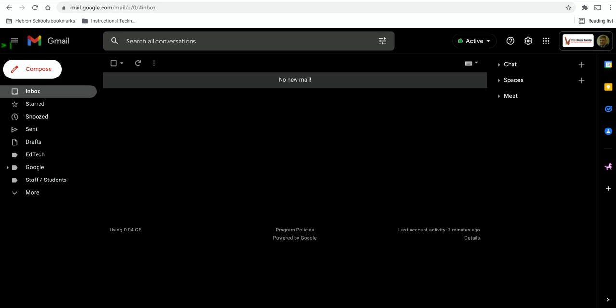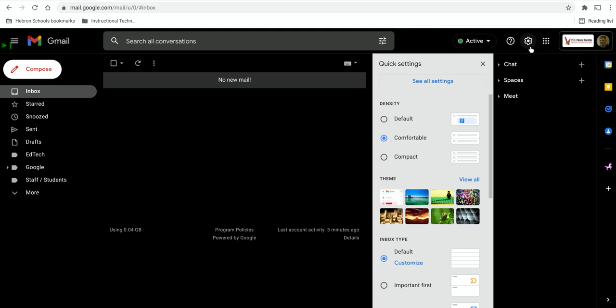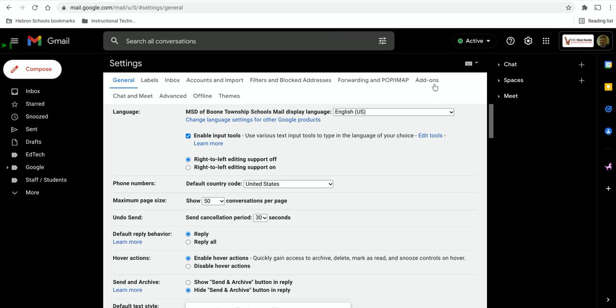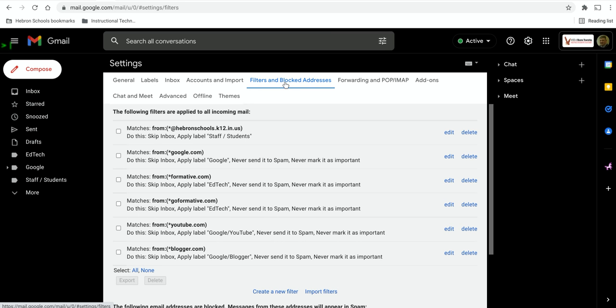In this video, I'm going to show you how to apply filters to your incoming Gmail. If you go to the Settings cog, at the very top you should see a button that says See All Settings. Click on that and then look for Filters and Blocked Addresses. Click on that, and then way at the bottom you should see a little link to create a new filter.